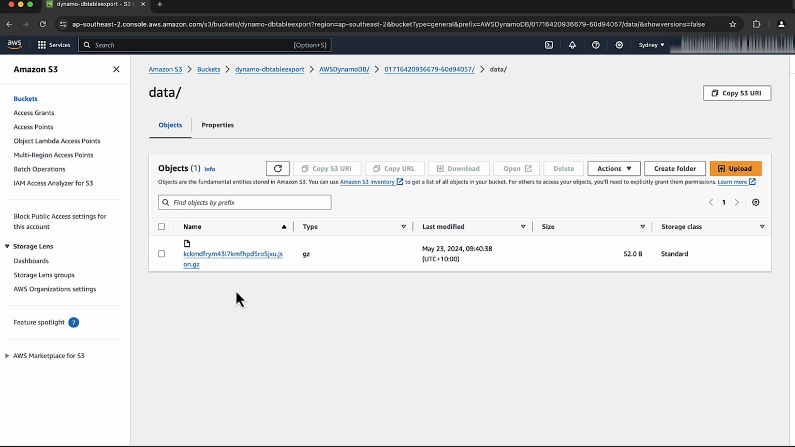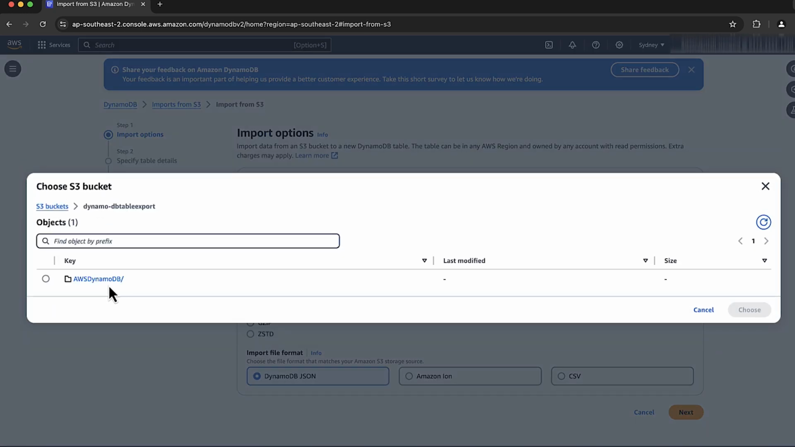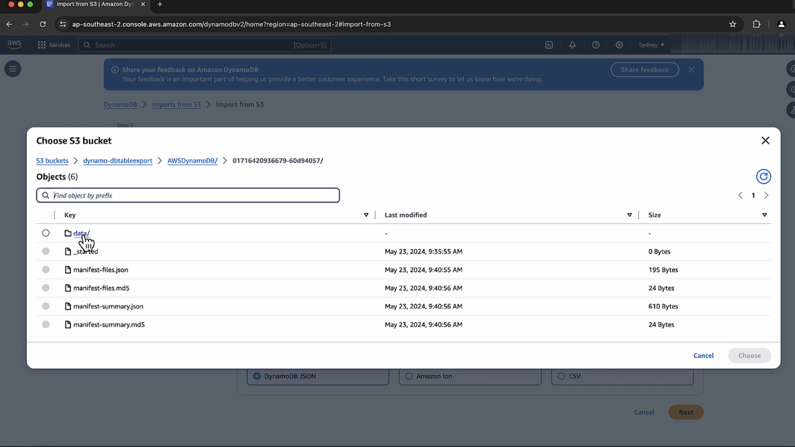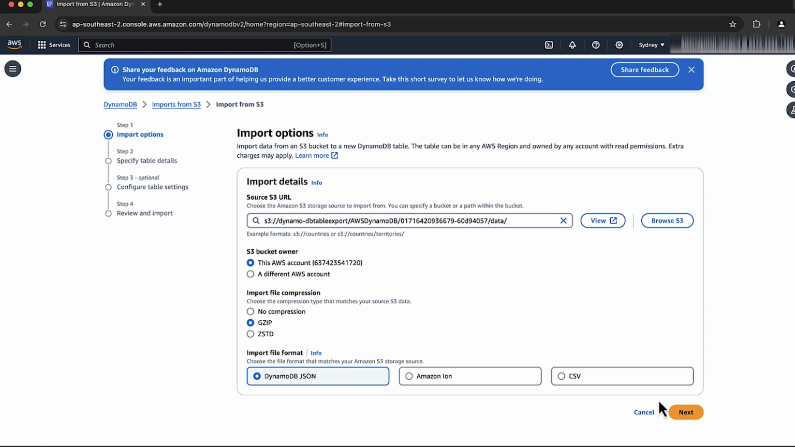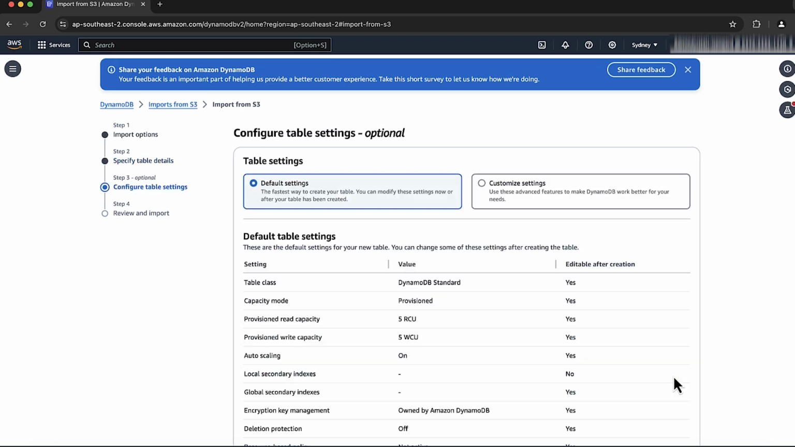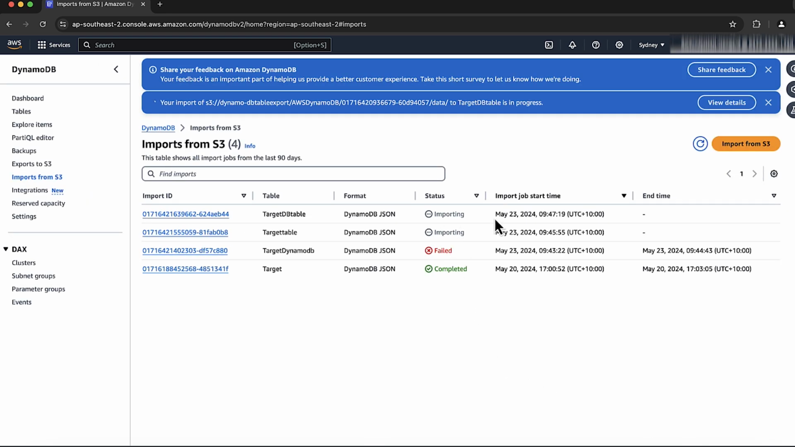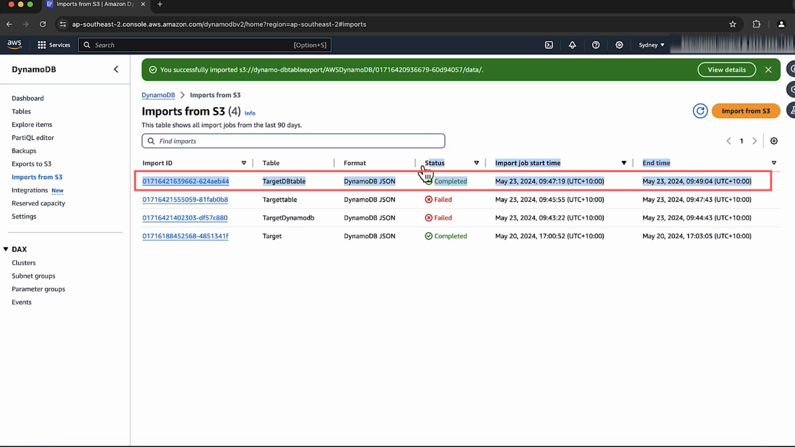To request a table import, open the DynamoDB console and then choose Import from S3. Enter the Amazon S3 source URL. Choose Next and then select the options for the new table that you will create to store your data. Choose Next again to review your import options and then choose Import to begin the import task. After the import completes, the status shows as active and you can start to use the table.